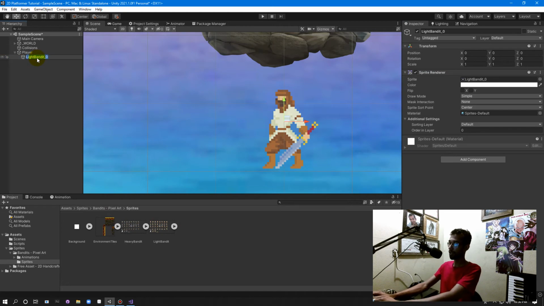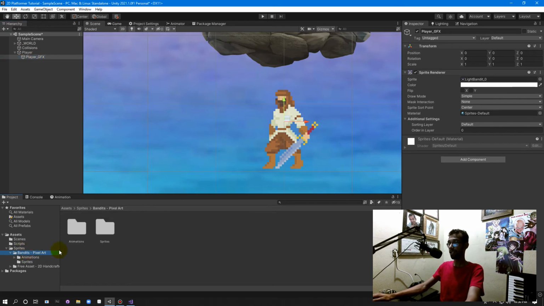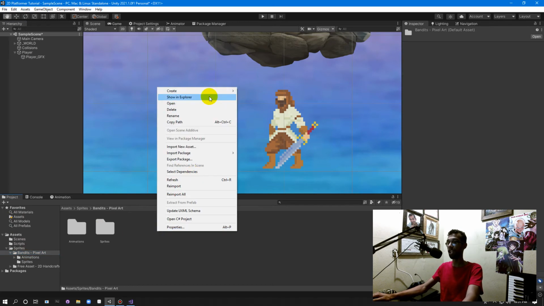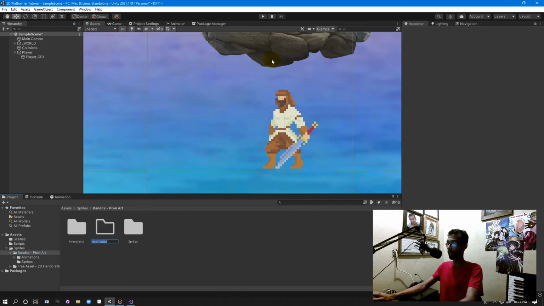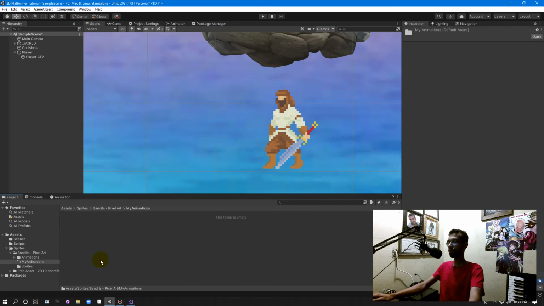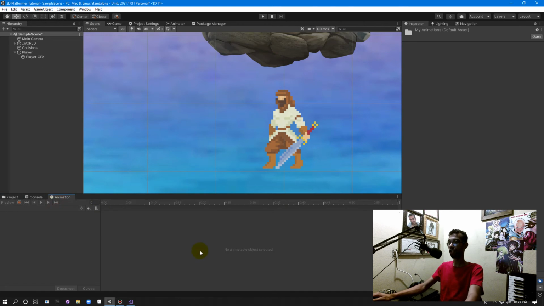I'm going to rename this character as the player_GFX, and then we're going to select the bandit pixel art folder, which is where the sprites originally came from. I'm going to create a folder, and I'm going to call this My Animations. So once here, I'm going to open up my animation tab.